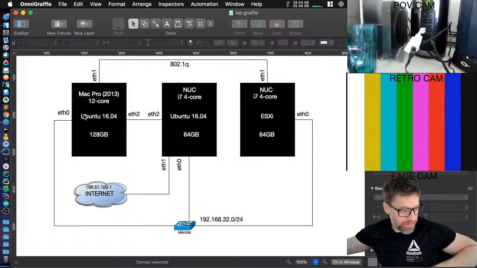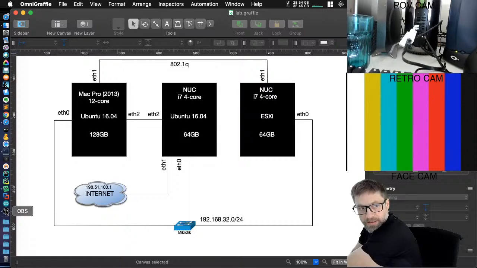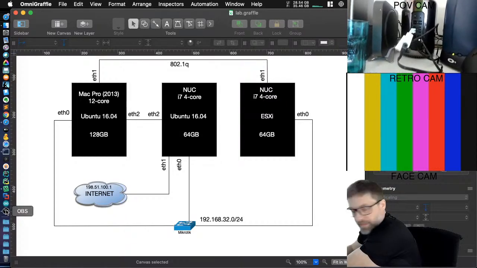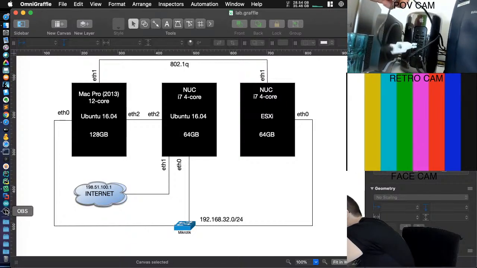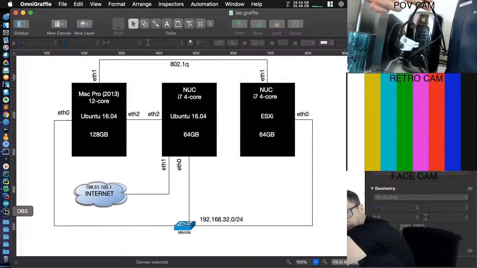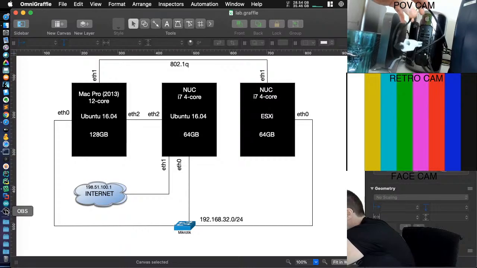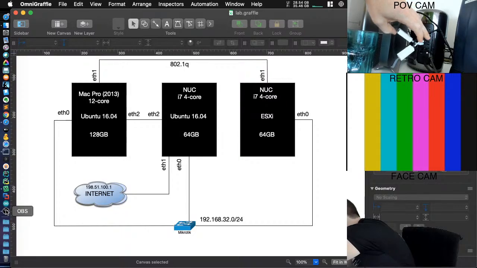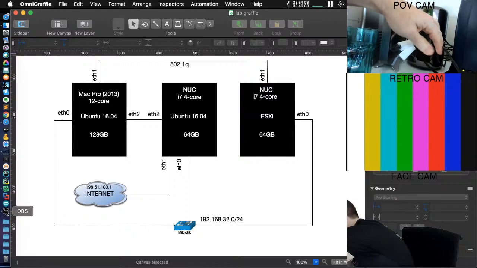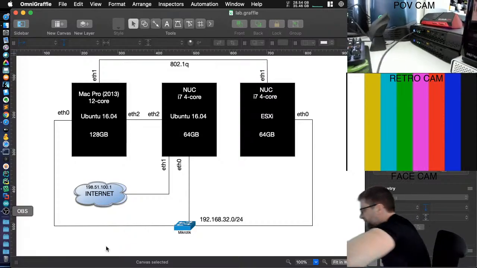So we've got the Mac Pro, and let me see what you can see. We've got this cable, this Thunderbolt to Ethernet cable, connected to Ethernet 2. This is Ethernet 2 connected to the new NUC bare metal Ubuntu install with EVNG Pro. This one is Ethernet 1 connected to the ESXi Ethernet 1 interface, and this is Ethernet 0 connected to my MikroTik switch.